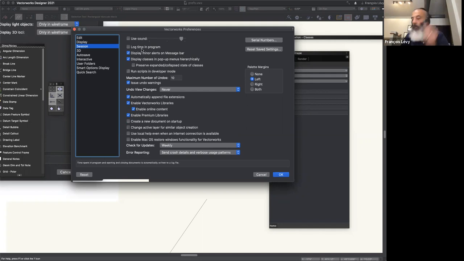Logging your time in program will create a text file that will track the time that you're spending in Vectorworks. Leaving a file open and walking away to go get a cup of coffee still gets logged as time in Vectorworks. So it may not necessarily be an accurate measure of how much time you're productive in Vectorworks. It's just the amount of time that the program is running.